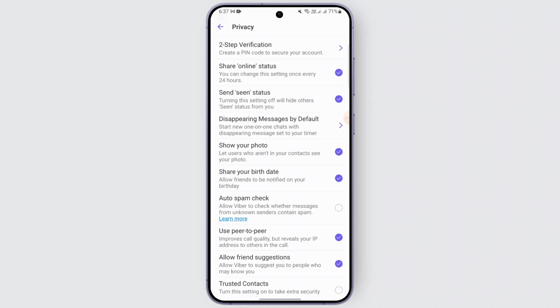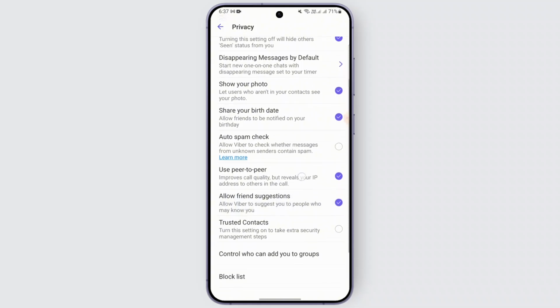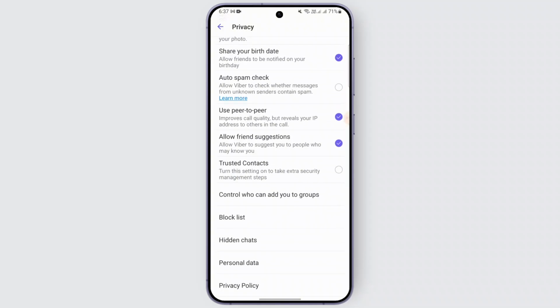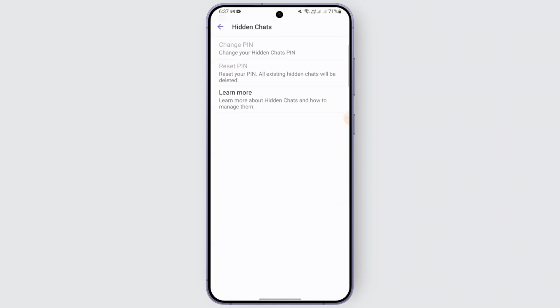This is where you can manage all your privacy related settings, including hidden chats. So under privacy settings, you will be able to see an option called hidden chats. When you scroll a bit, tap on it to view any chats that you've hidden. So if you have hidden any chats, they will appear here. Just tap on the conversation to open and view the messages inside.